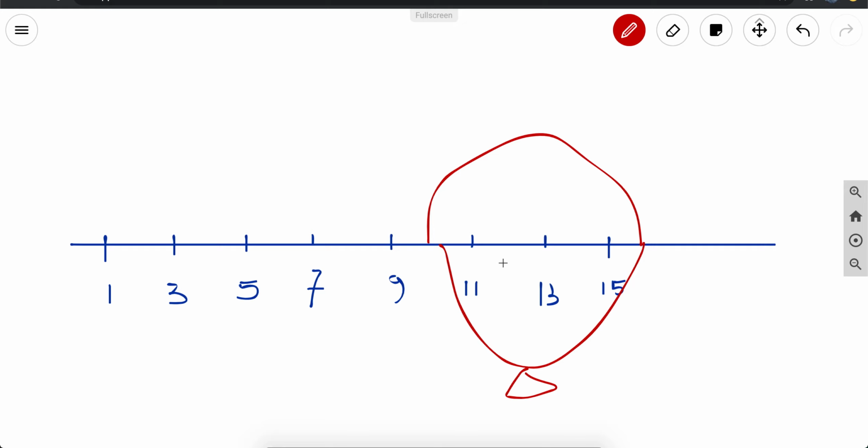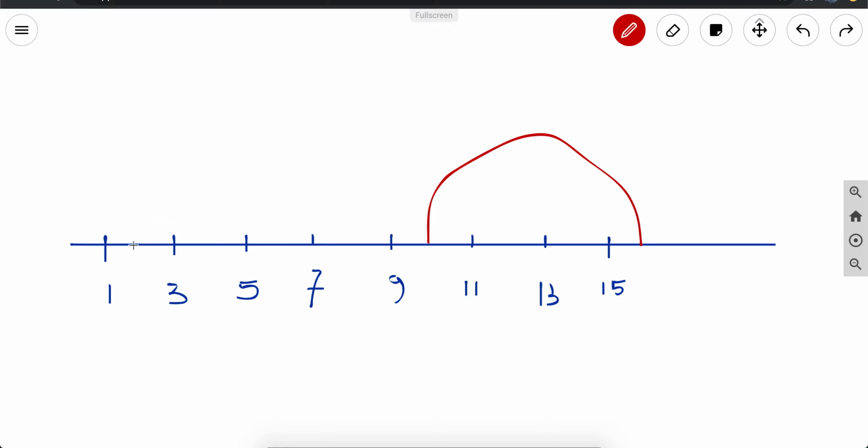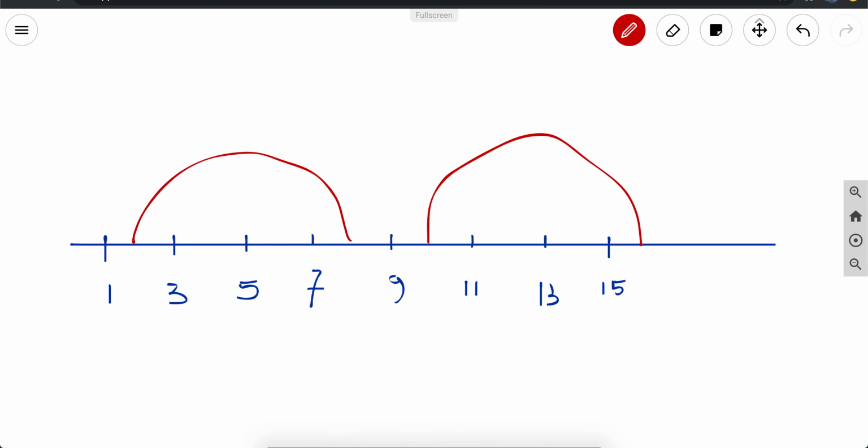I would just not draw this part, because that would complicate this. So you can imagine this is one balloon from 10 to 16, and the next one is from 2 to 8. I'll quickly draw this so that it's easier for us to visualize the problem, because if you can visualize this problem, we can solve it very easily. And then we have 1 to 6 and 7 to 12. Right. So what are the arrows you need?